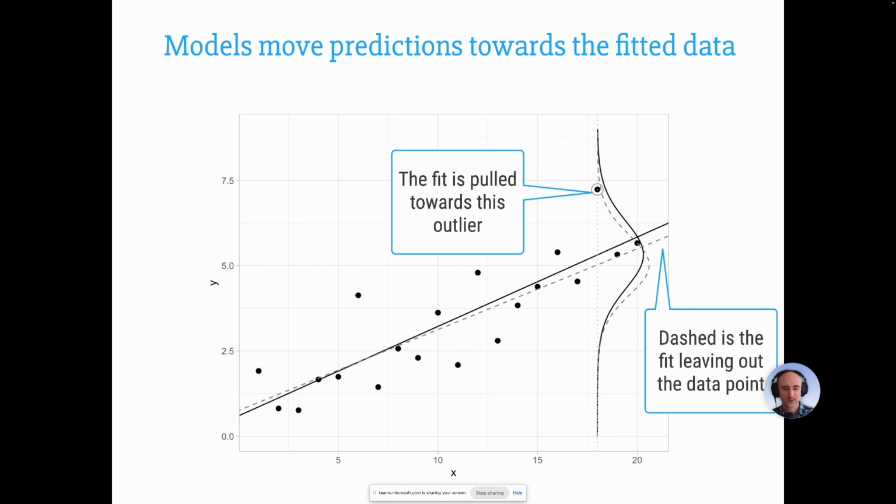So here's a visualization of this. The dots are data points in a linear regression, and the black line is fit to the full data set, and then the dashed line is fit leaving out the individual data point that is circled there in gray. When we include that data point, which is the furthest away from the line in this case, it pulls the expectation towards that data point. And every data point that goes into the model, the expectation does get pulled towards that data point. That's the nature of the model fitting.